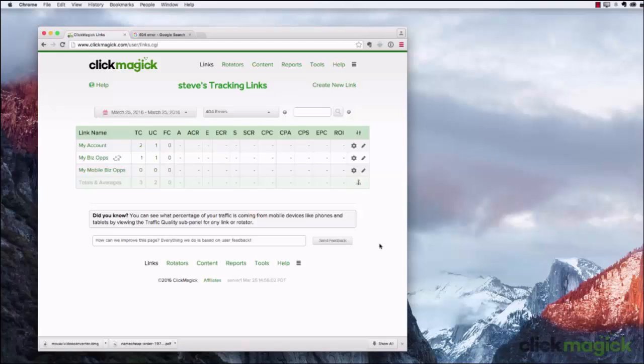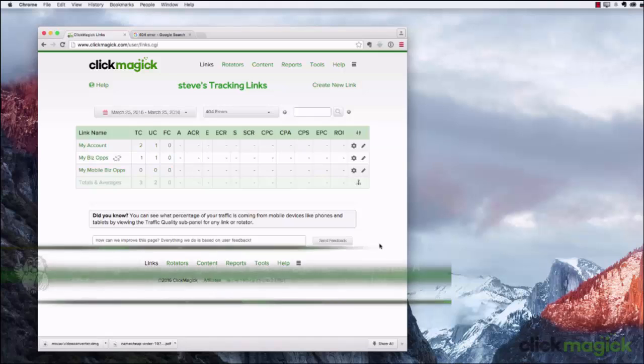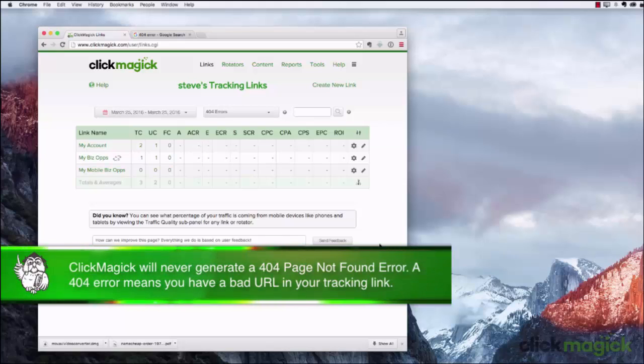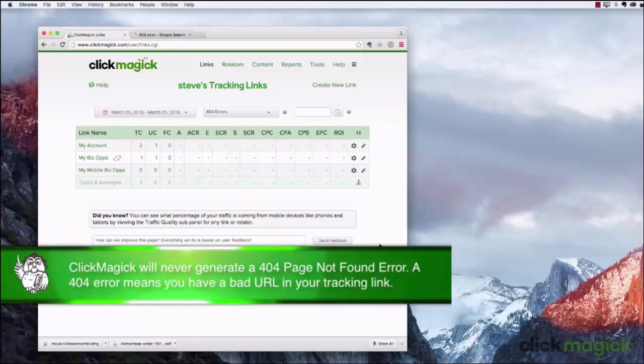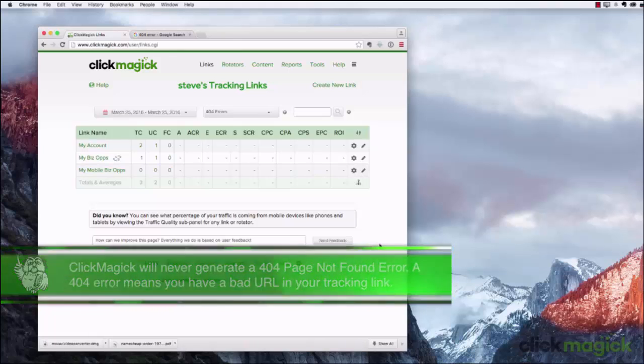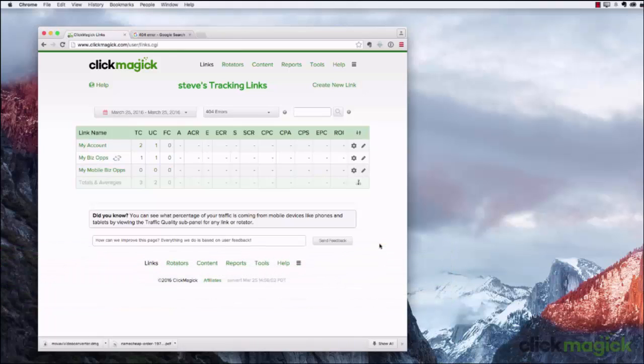In this video I'm going to be showing you how to track down a 404 page error. And I've got some good news and bad news for you. The good news is I can absolutely show you how to find the cause of the 404 page error. The bad news is ClickMagick itself does not generate 404 page errors. So once we find the bad URL, the one that's causing the trouble, you're going to have to go and research that yourself to get that fixed. But I can actually help you find the cause of the error.